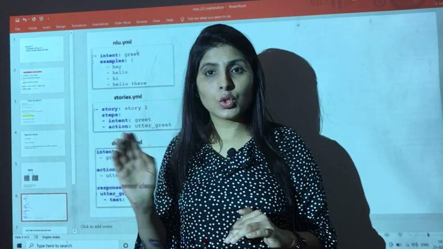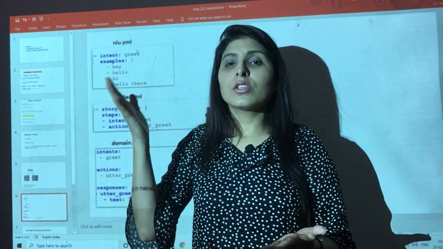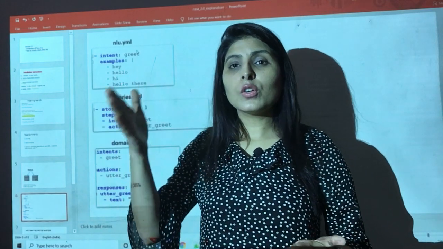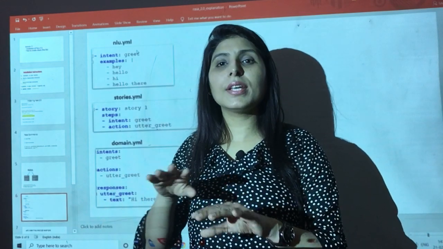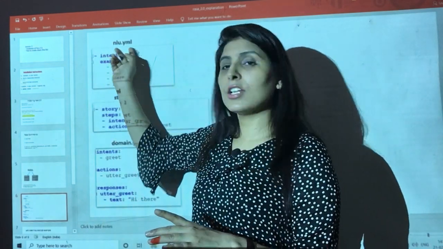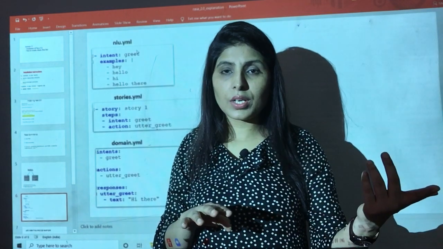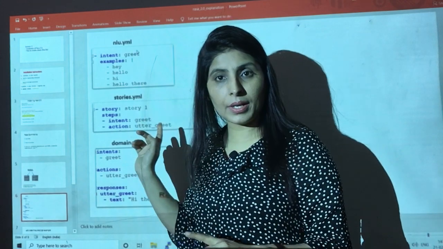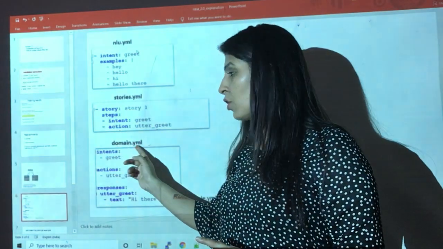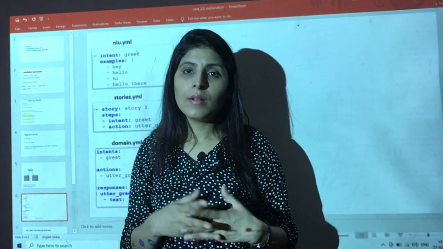But in Rasa 2.0 and in all the Rasa 2 versions, all the NLU data is now stored in the NLU.yml file. All the stories.md, which were in the previous version, got replaced by stories.yml, right? And domain.yml is a similar type of file which we were already using in Rasa version 1.